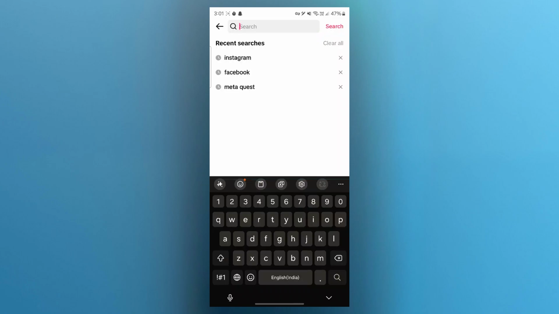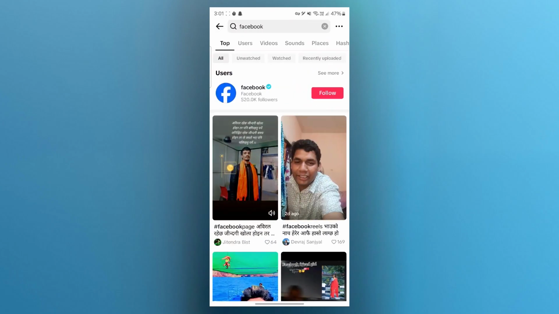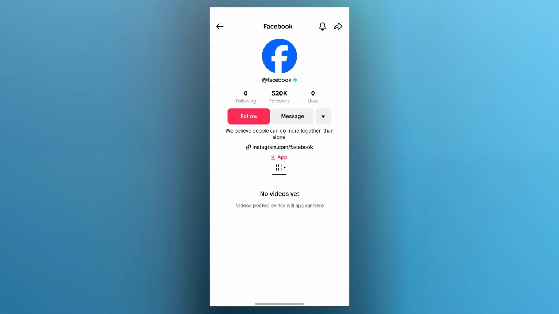After clicking on the search icon at the top right side, search for Facebook. So type in Facebook in the search bar and search for Facebook. Now click on this ID that says Facebook under users and it will show up this page.